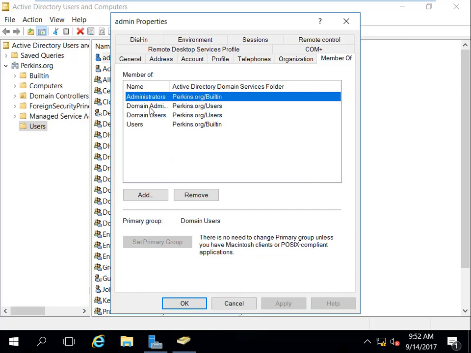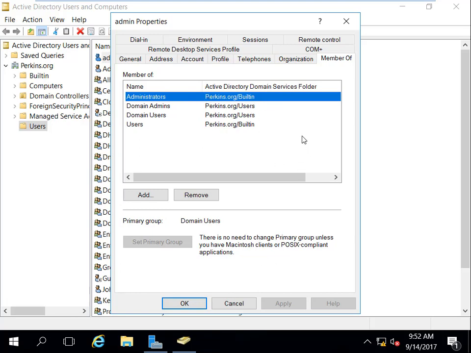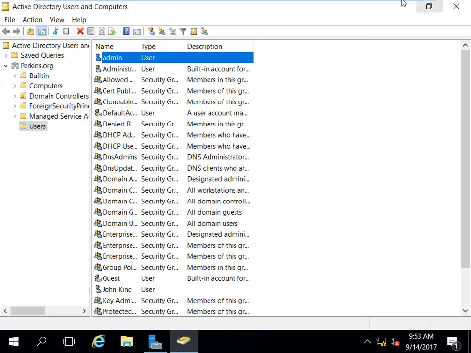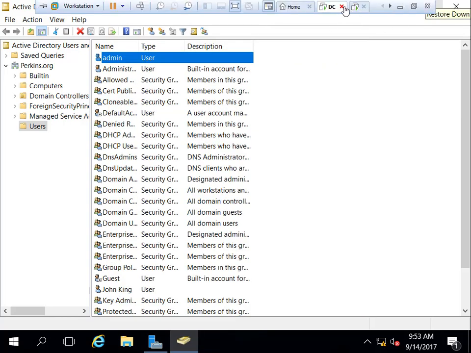Now he's the domain admins. Anytime you have administrators group, it's referring to a local administrators group, not the domain admin. Okay? So now I've gotten this admins guy administrator on the domain. I can go back to Perkins here.